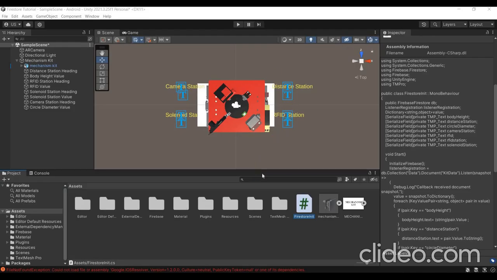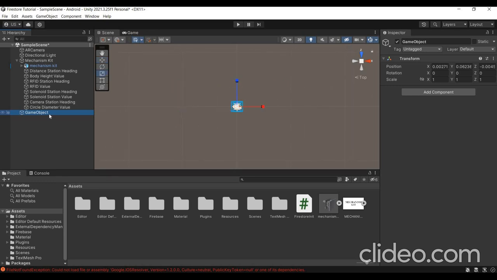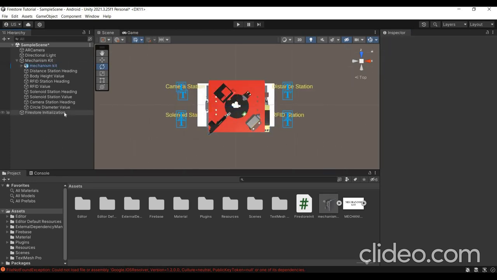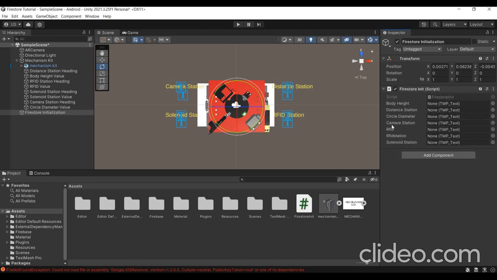So here, let the script compile. Okay, now we'll create an empty game object and name it as Firestore initialization. In Firestore initialization, here we'll add a component which will be our script. Yeah, we have it over here.